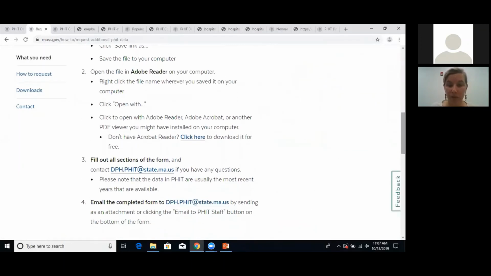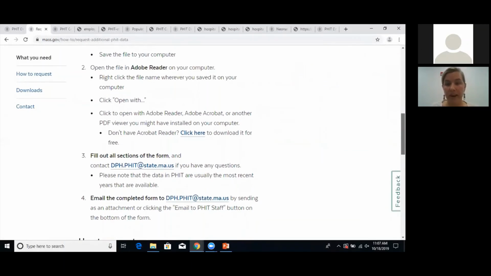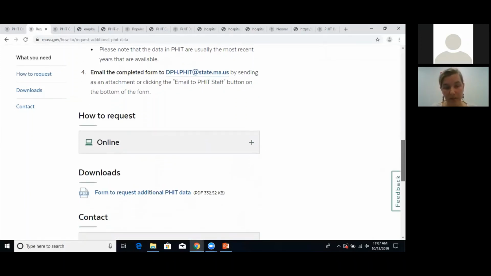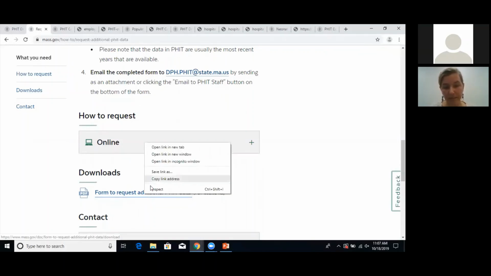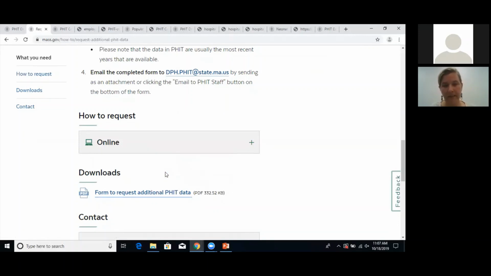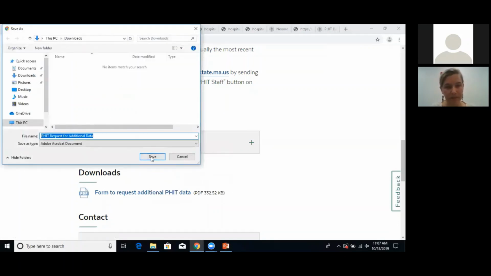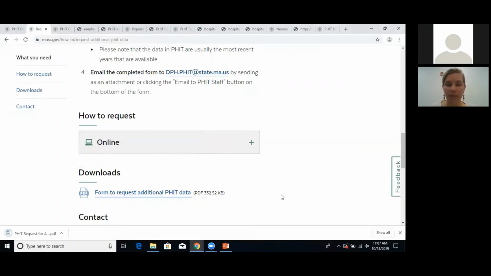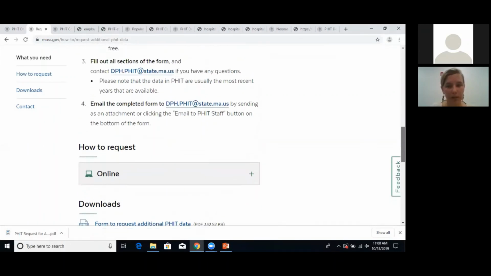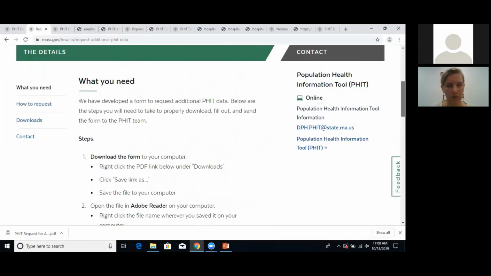It's a very big form, so it needs to be downloaded to your computer, filled out on your computer, and emailed to the PHIT email. I can just walk you through the process here, but it's also written in the instructions. You'll right-click this link for form to request additional PHIT data, save link as, and you'll save it on your computer. I'll just click save, and you would open it on your computer, fill it out and email it in. If you have any questions about that form, or trouble downloading it, I can email it to you, or I can walk you through it.